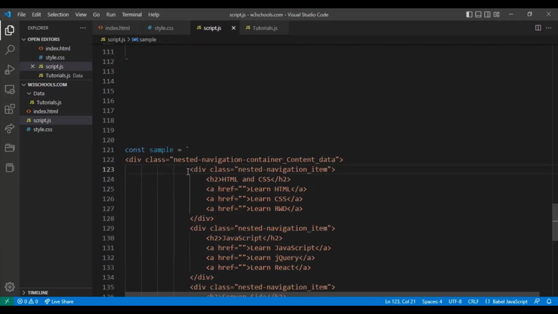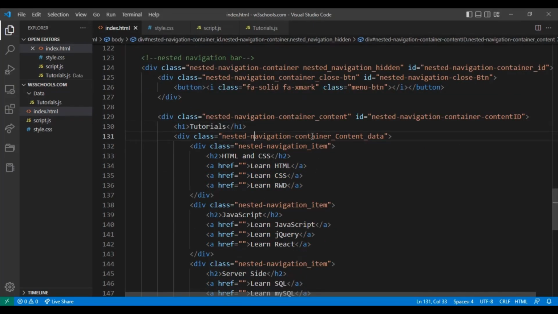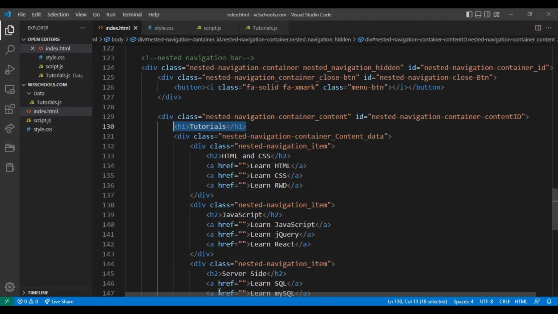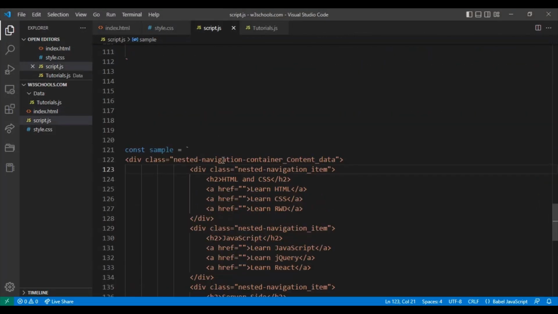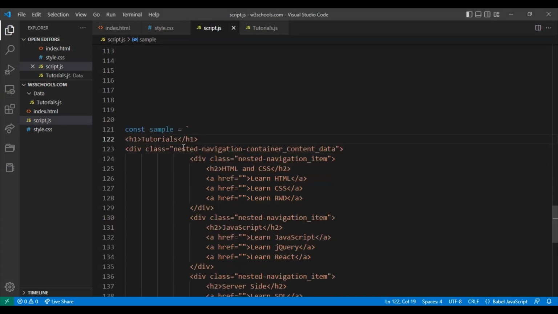Here this is the nested navigation container data. Let me just go on here. I got this one now. No, I did not get this one. I got this one. So inside that I want to also insert this heading. Let me just copy this heading and come here. Let me go to the VS Code script file, and above this I want to first of all insert this. After that I want to insert all this.